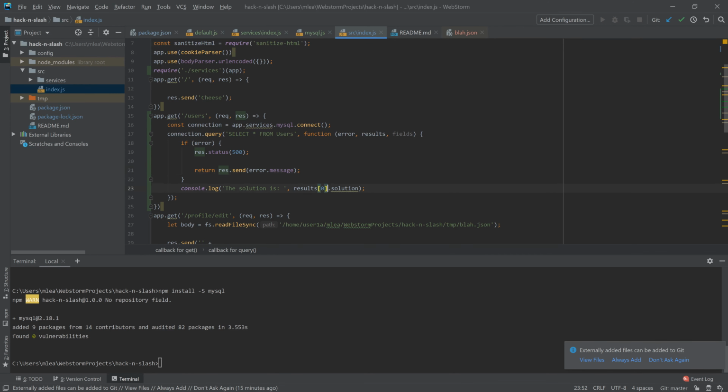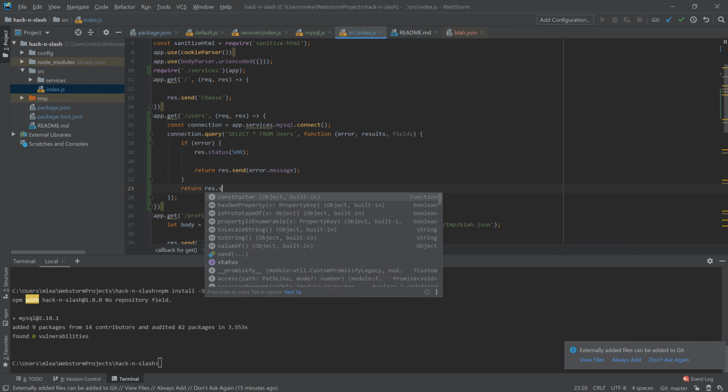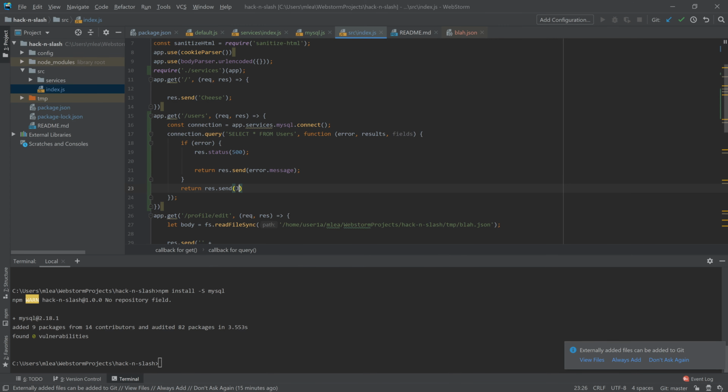And so what we're just going to do instead is we're going to return res.send JSON.stringify. We'll just do the whole results. And let's space it out.